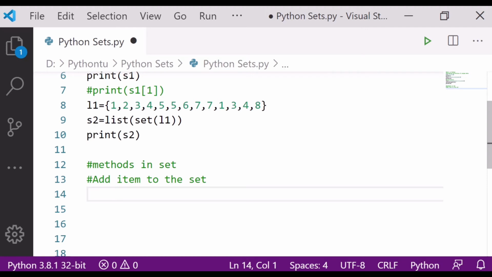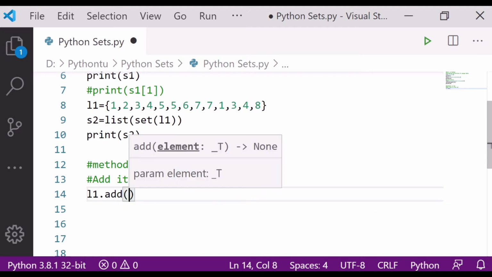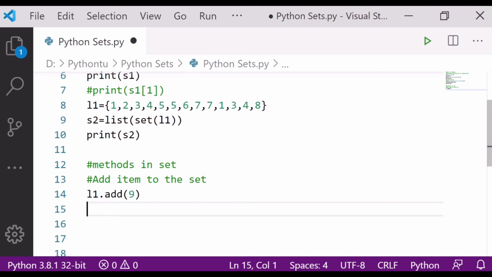So I will simply write l1 dot add, and which number I want to add, 9. After that I will write print l1.